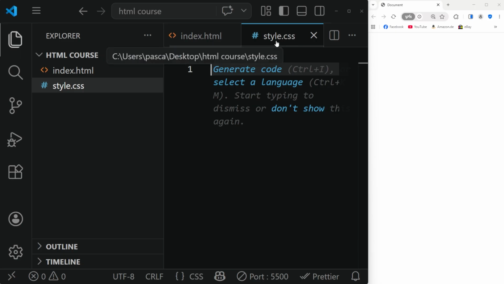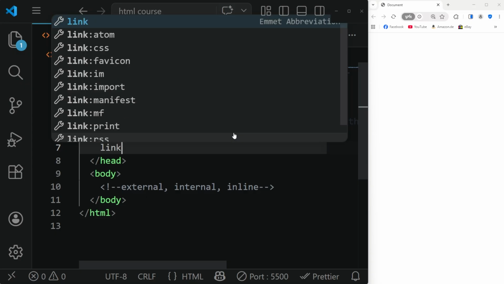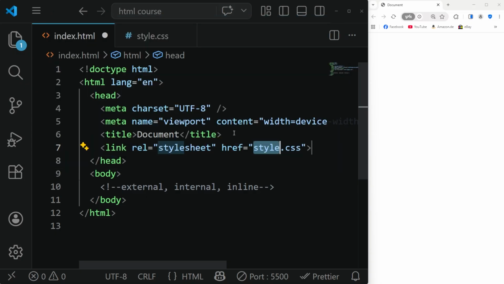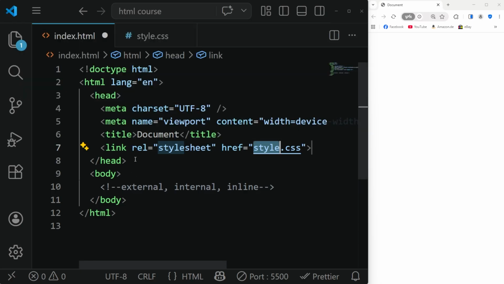Now we need to reference this style sheet in our HTML code. And in VS Code, this is pretty simple. You just use link:css and press enter. And this will already create the link template for you. So we are using a link to link our style sheet and connect it to our HTML file. The rel attribute is usually equal to stylesheet. This just says that the relationship is essentially a style sheet.